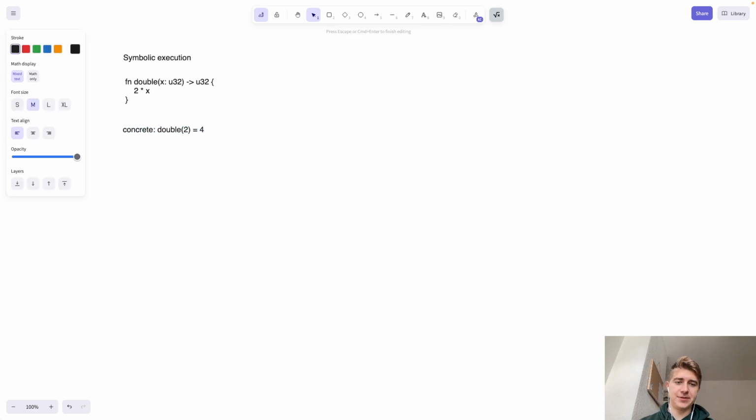We also have abstract execution, like if some of you have heard of abstract interpretation, where we can take some abstract representation of a number. For example, we can take the abstraction of odd numbers. If we double an odd number, we get an even number.